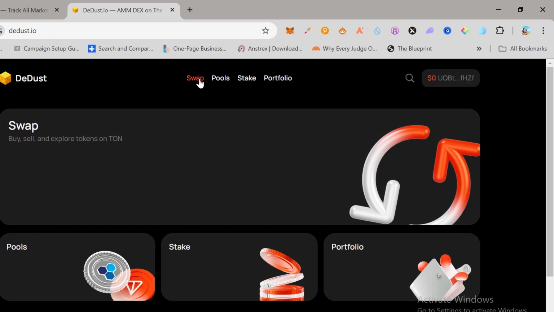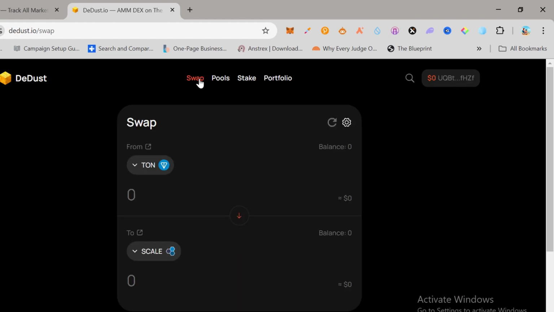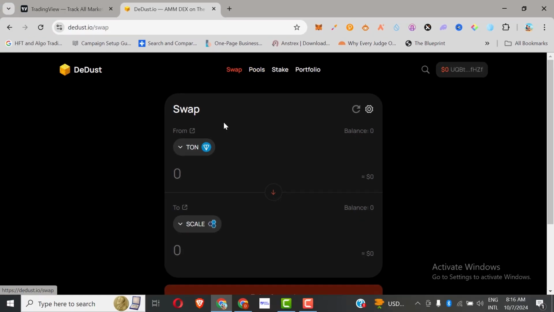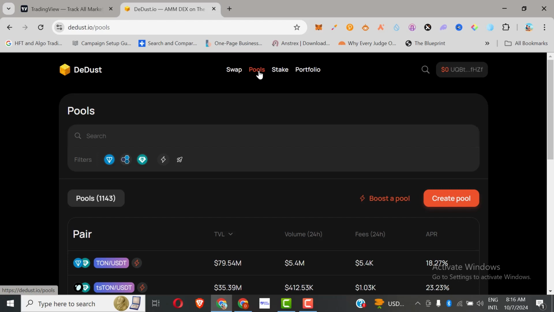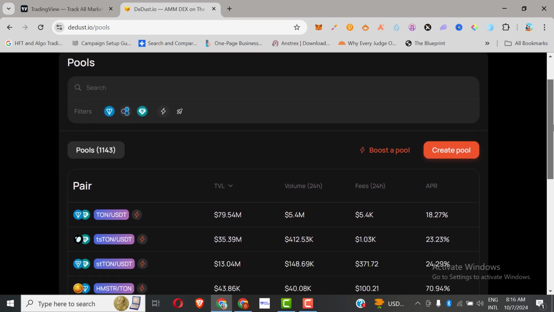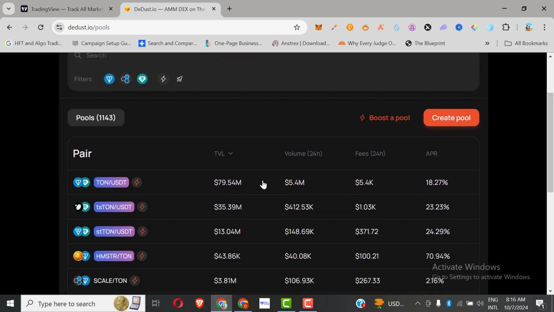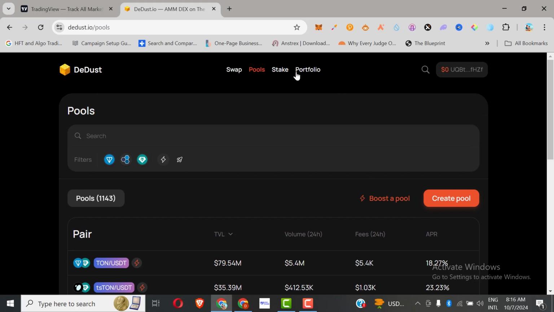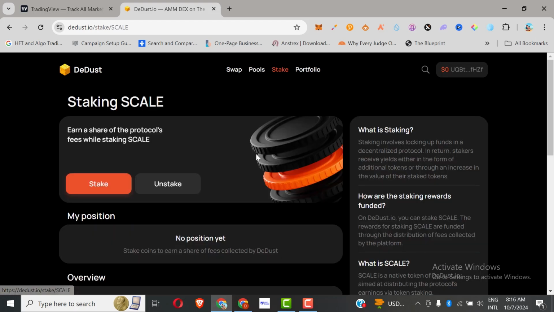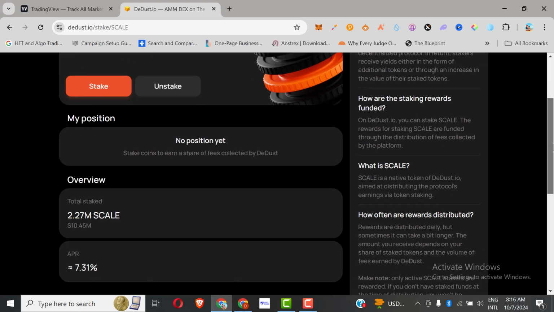Now these are the three things you can do. You can click on swap. If you want to trade meme coins, you can just click on swap and start trading meme coins. You can click on pools if you want to participate in liquidity pools. You can see there are some liquidity pools right here. If you stake Hamster, you could be earning 70% APY. These are other things you can actually do. Tether USDT is about 18%. You click on stake, you can actually stake some of your cryptocurrency on this platform.